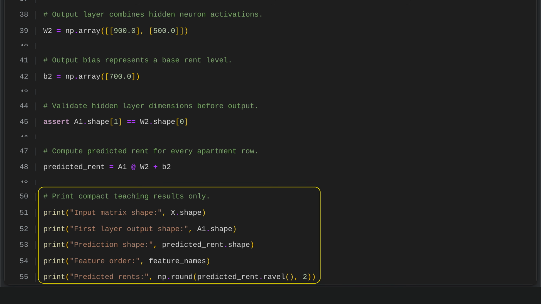The output checks the model's data flow by showing the input matrix shape, the first layer's output shape, and the final prediction shape. It also prints the feature order, so each input column is clear. Finally, it displays the predicted rents rounded to 2 decimal places, giving a quick summary of the model's results.